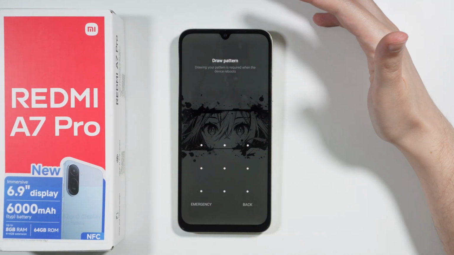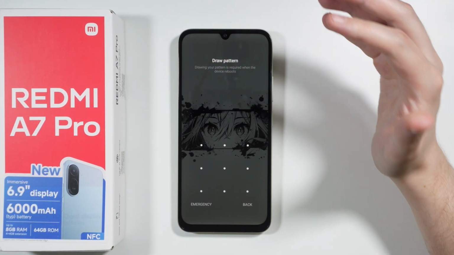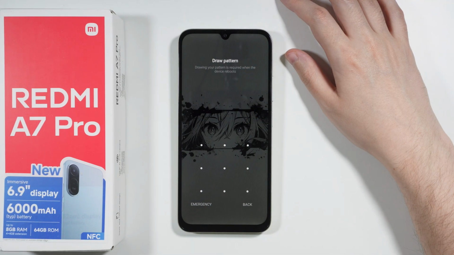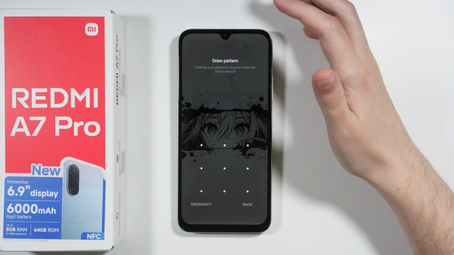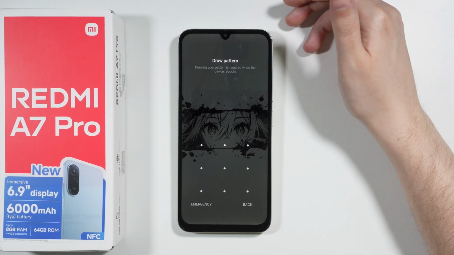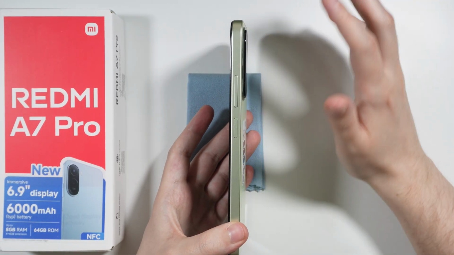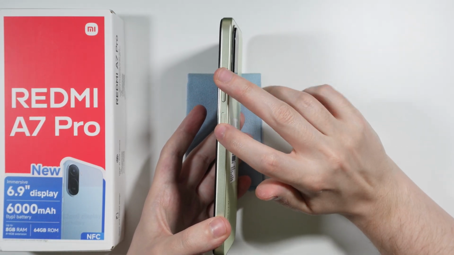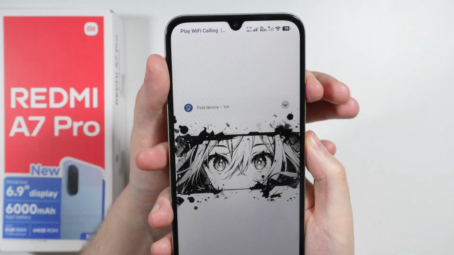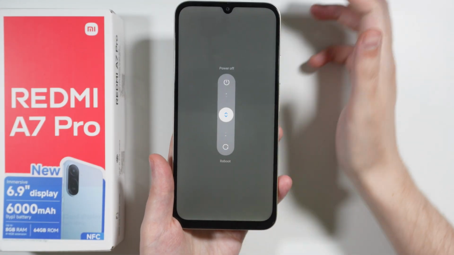So if you are certain that you want to hard reset your phone in order to try to get access to your phone back again, first let me show you how to go to the recovery mode. In this case, we can just simply restart our phone. We're gonna use the power button and volume up button at the same time, and this opens the power menu.